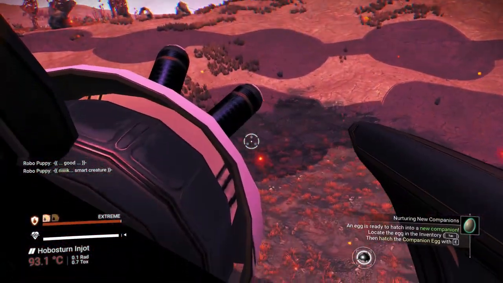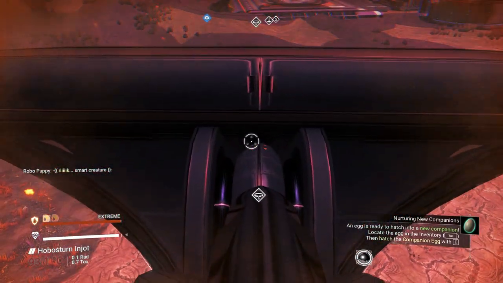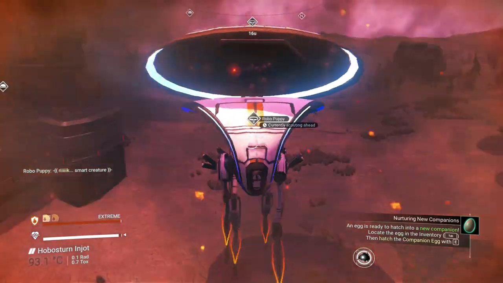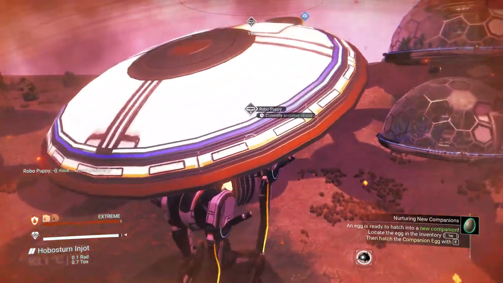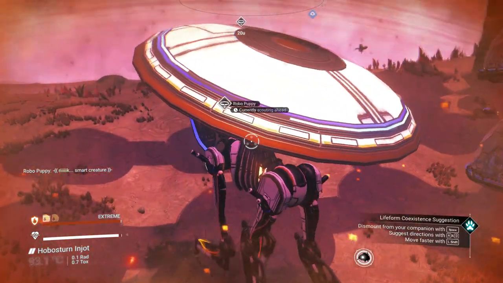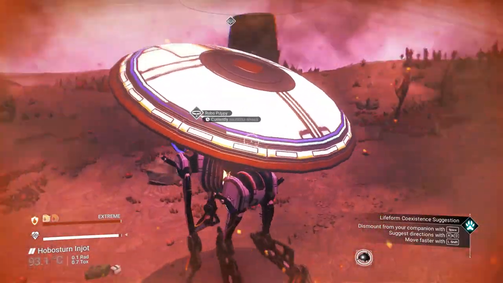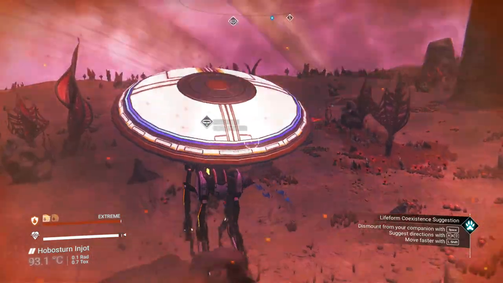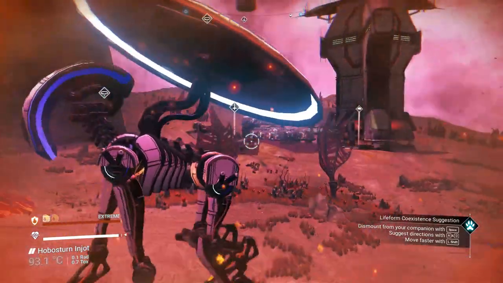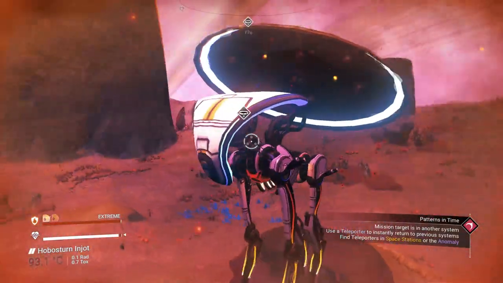So now that we ride him, oh my god. Look at this. All right, let's see what happens if we make him sprint. Oh, he's absolutely humongous. Oh, look at him go. Oh wow, he's actually pretty fast. Oh wow, look at him go. And we'll make him stop.